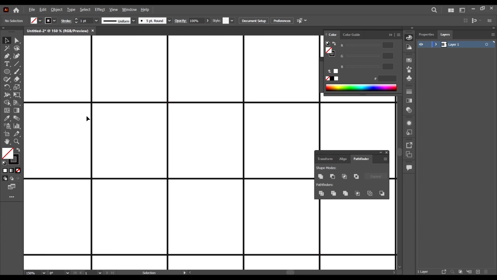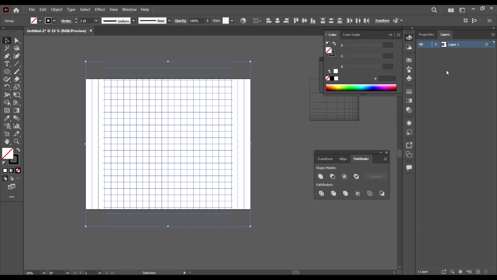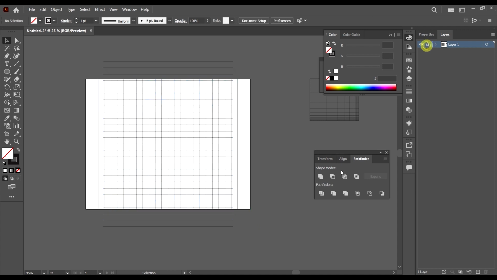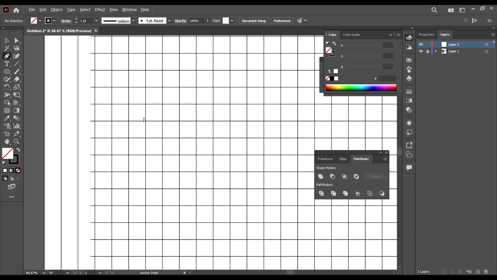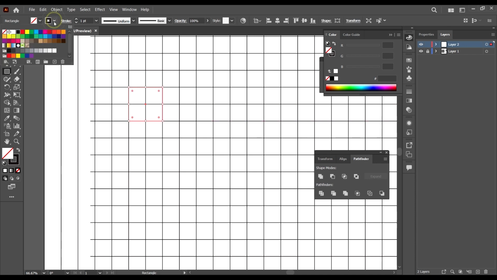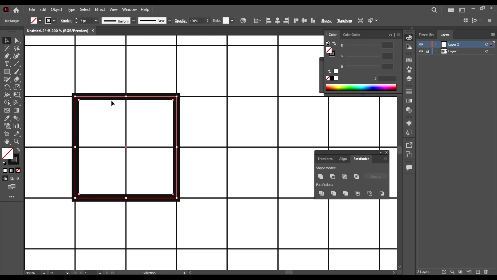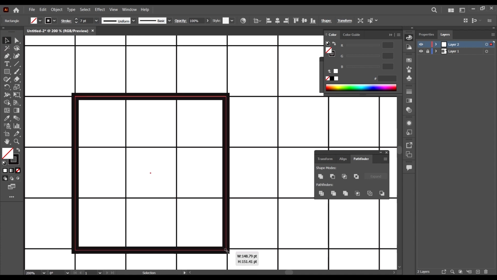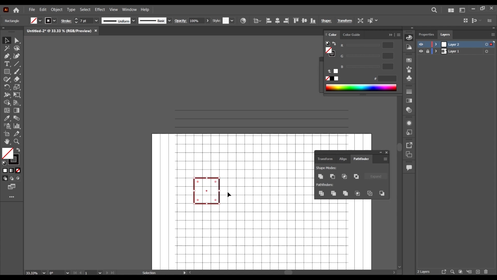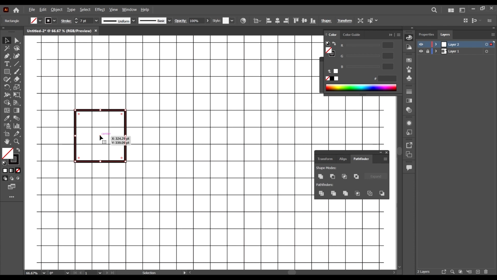Now we have our grids here and we can just lock the layer and then start creating on a new layer using them as a guide. So that's basically how you would create grids. There are actually other ways of creating grids, but I don't want to go into too many other ways. These two ways will suffice very perfectly. You don't need to learn other ways of creating grids.